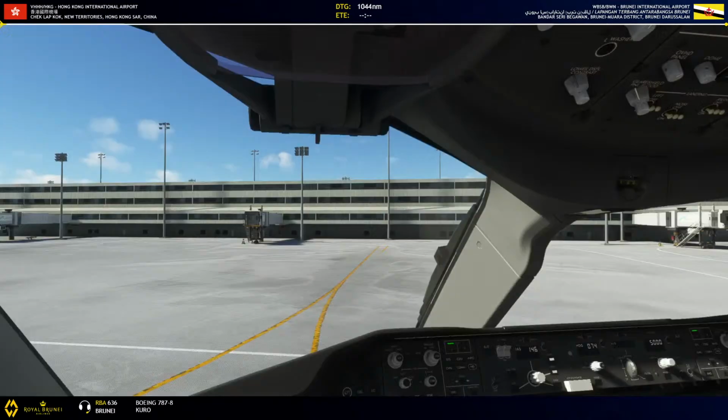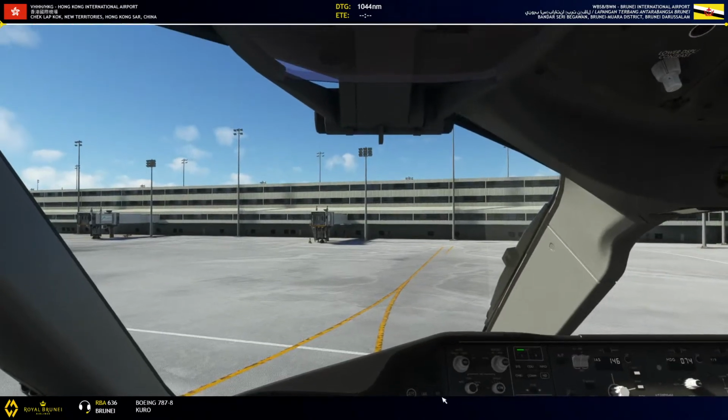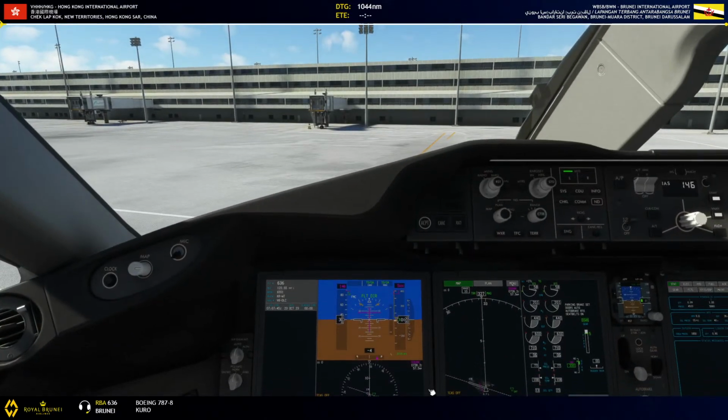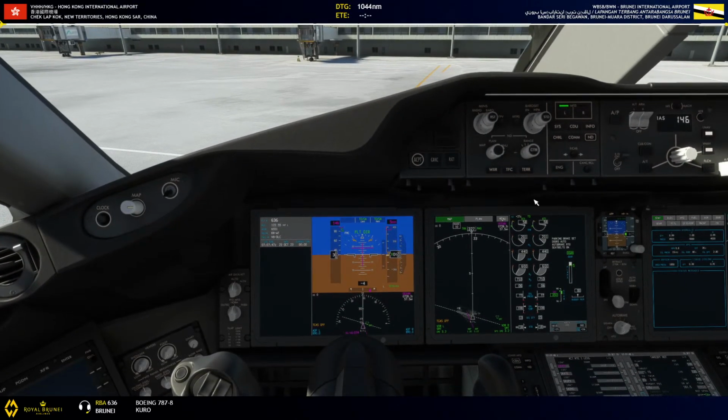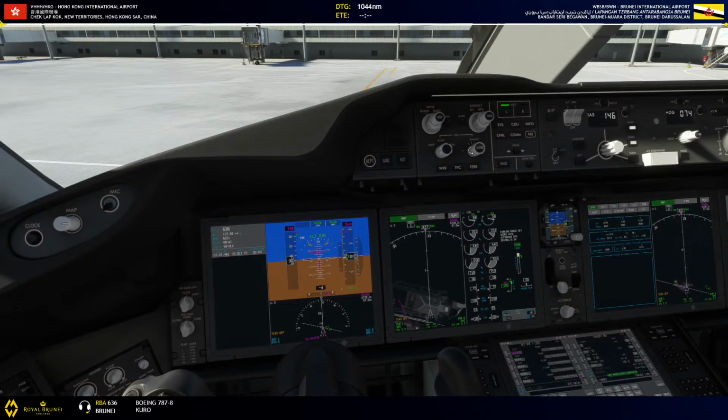Fuel balance. Zoom in on the map to see where we're going.